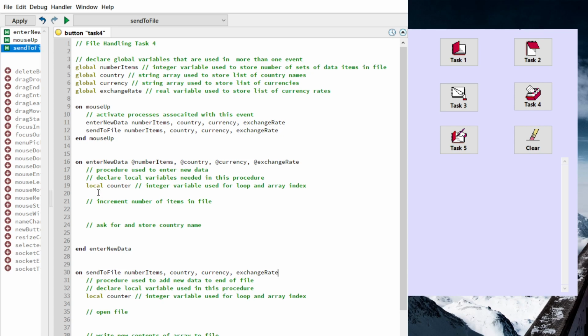Okay? Now, the first thing we need to do is ask to enter new data. I've clicked the button, so we need to increment the number of items in the file. Now, there are two ways in which you can do this. The first one is the easiest one, in which we're going to just add 1 to number items. Now, what this does is, when we've pressed the button to add on a new country, we've taken the number of items from the last period and we have added 1 onto that number.